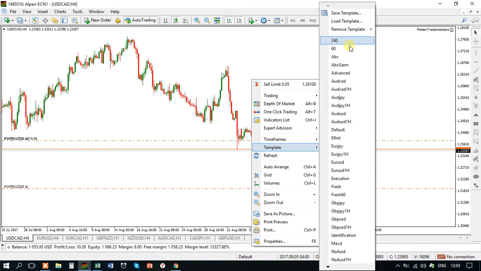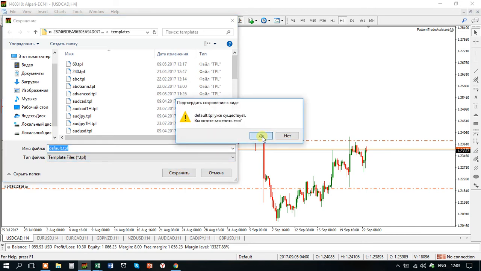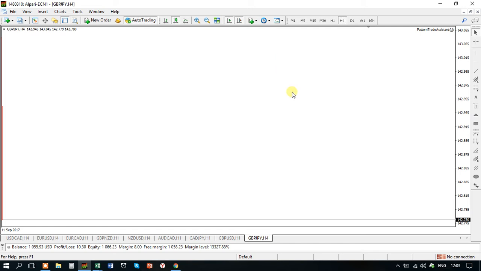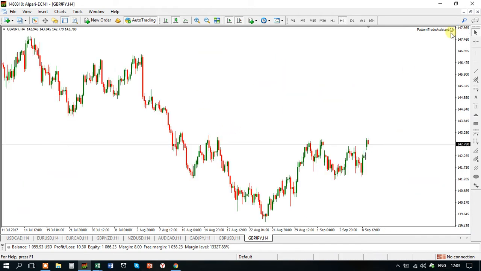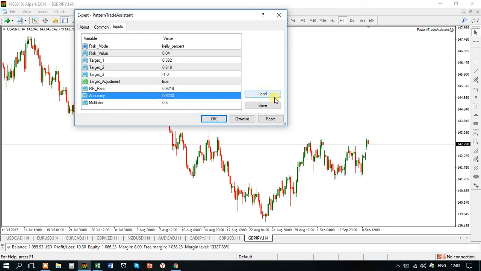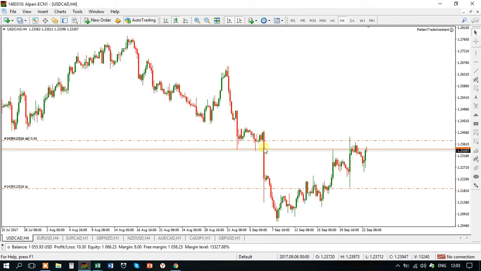Now let me do it this way. Template, save template, and let this be the default template for the next week. So this means whenever I open a new chart like this, pound yen, let's say, and I open the pattern trade assistant, it already has the numbers I just typed. So I don't need to preset them once again. Simple as it is, pretty simple.